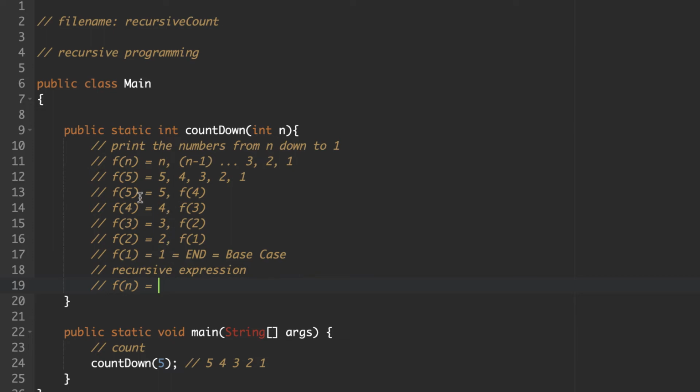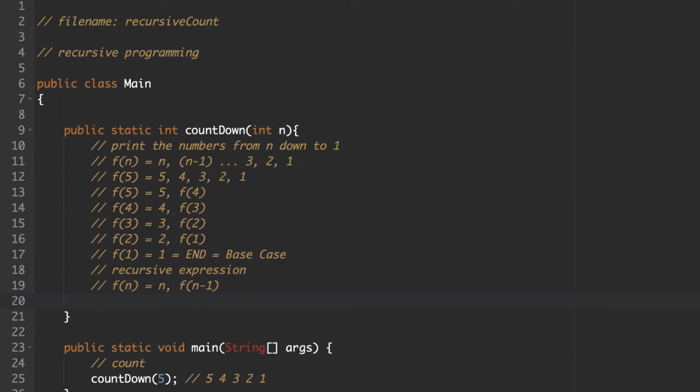If you notice, any number that we have here, what we're going to do is print the number, and then call a function which is 1 less than that number. So this is what our recursive expression is going to look like. It's going to be n, comma, and then f of n minus 1. Because we're going to print the number, and then call countdown again with n being equal to n minus 1.